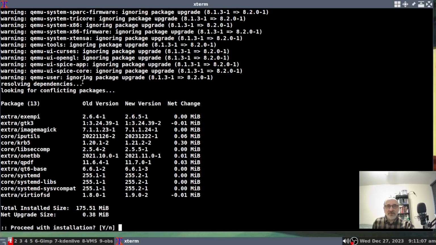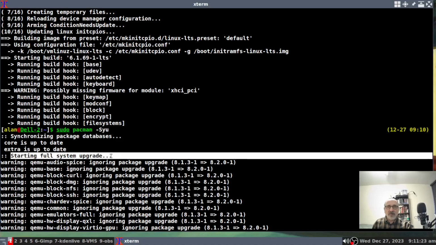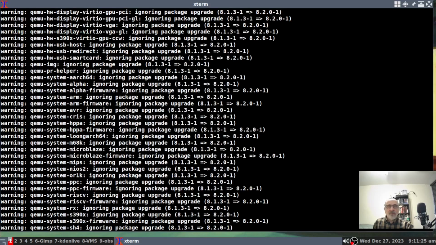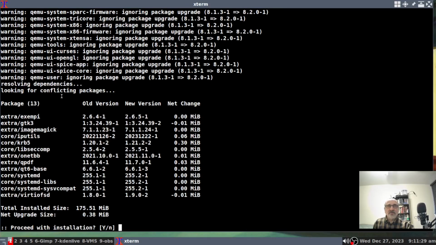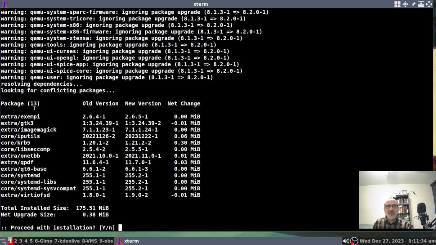Okay, so now this is what it's doing. Before I say yes, let's scan up. So it's telling me, warning, it's starting a full system upgrade, right? That's right here. Full system upgrade. But it's warning me it's ignoring all these Qemu files. Okay. So it's not going to upgrade Qemu, but now it's upgrading all these 13 packages. So my system is going to be totally up to date.